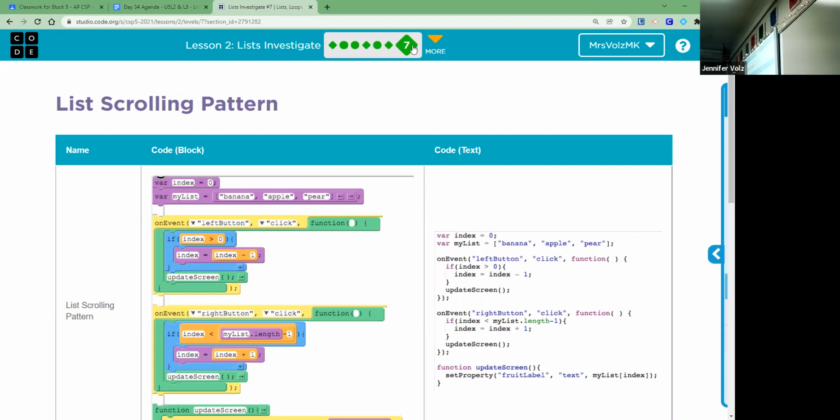If index is greater than 0, then you can subtract 1 from it. But if it's already 0, you would not want to do that, because if your index variable goes to -1 or anything else negative and you try to use it to access an element of the list, you will get an error. It would be an index out of bounds error, and it would probably quit the program or freeze up. So you want to avoid that by putting in these conditions.